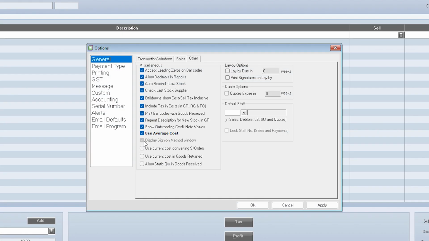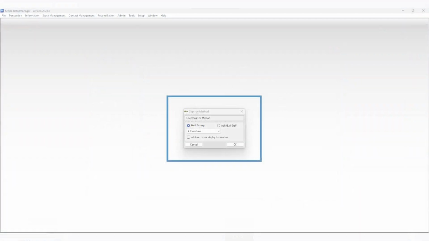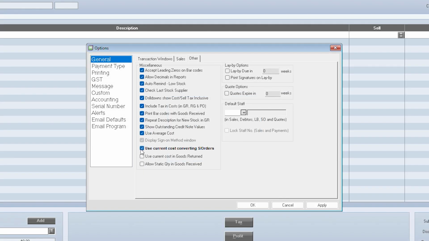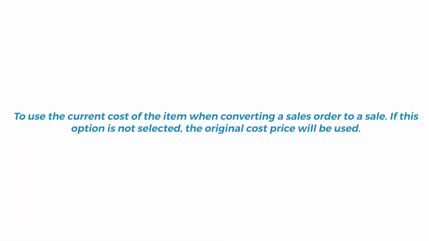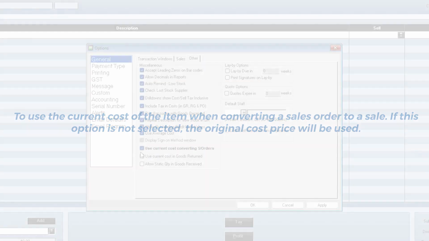Select Display Sign-On Method window to display the sign-on method window when you open your shop front. Select Use Current Cost Converting Sales Orders to use the current cost of the item when converting a sales order to a sale. If this option is not selected, the original cost price will be used.